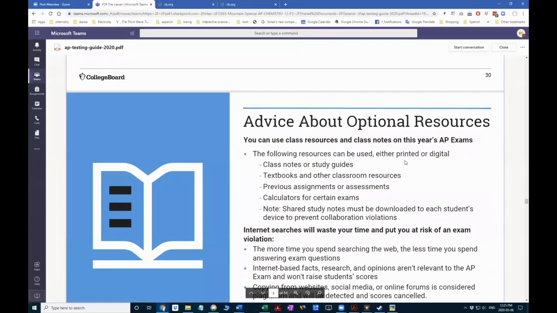Okay, let's see. Optional resources. Your class notes or study guides are permitted. So is your textbook and other classroom resources. So are previous assignments or assessments. If any of you are desperate to get hold of any of your assignments or assessment, I could go into the school and arrange a handoff on Friday or something like that. You know, talk to me later if you want any of your old tests or whatever. Maybe we can arrange that.